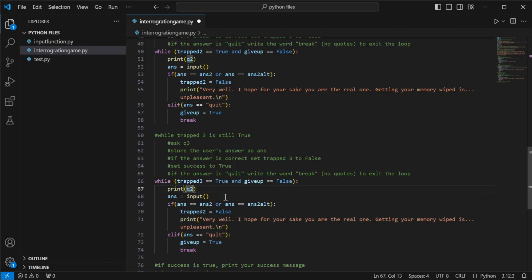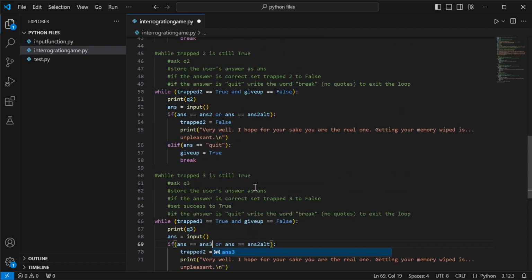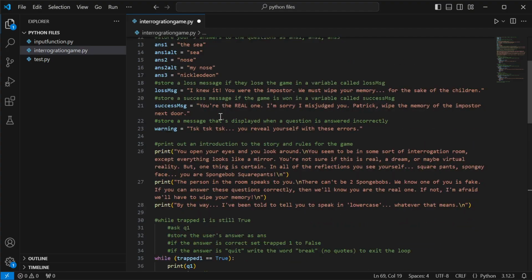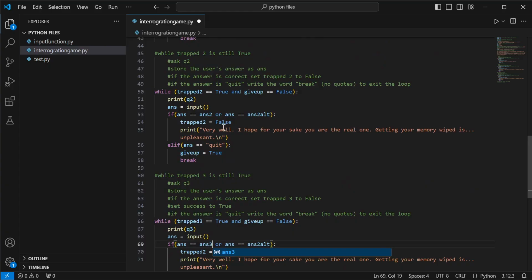Then we're going to print question 3 is the one we want. Answer is still equal to input now, but we're just checking this against answer 3. Now, when we go up to the top, answer 3 was just Nickelodeon, right? Because I'm not the SpongeBob expert, and I didn't know who they worked for. So there's no answer 3 alt. But if you wrote this and you had an answer 3 alt because you knew the answer, you don't need to change anything in the code. But at this point, I do, because I only have one answer.